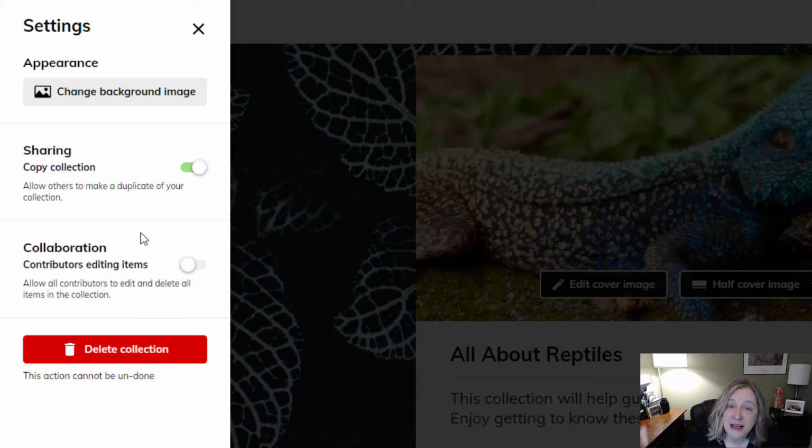Also, while we're here, I do want you to notice that there is a place that if you wanted collaborators to be able to delete all items in the collection and edit your items, you can toggle this on. It is off by default, and I usually leave mine off unless I have another staff member who I've invited by email with a Wakelet account and we're creating a collection together. So this is something that you can change per collection.